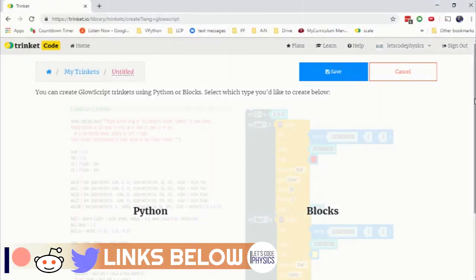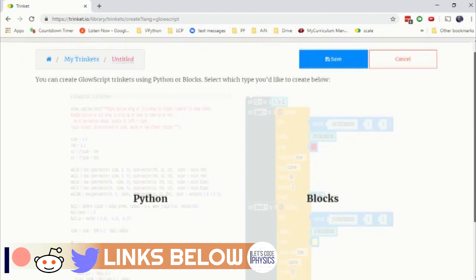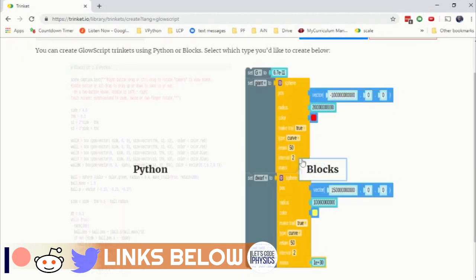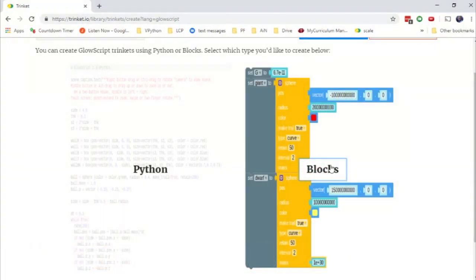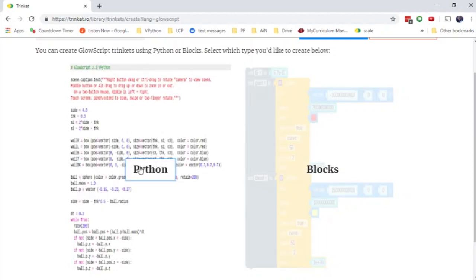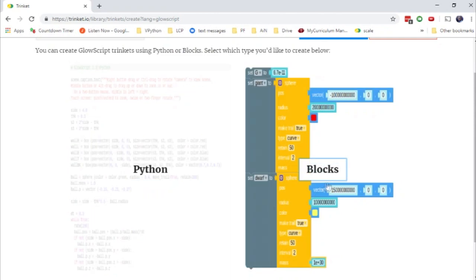So one of the things I have been wanting to learn for a little while is Trinket's blocks editing environment. In every other video, when I've worked with VPython, I always select the Python option because that's what I've been trained in, line by line text. But for newer coders, Trinket offers this blocks environment. I'd like to learn a little more about how this works so that I can recommend it to my students who are starting out and maybe make some additional tutorials based on the blocks environment.